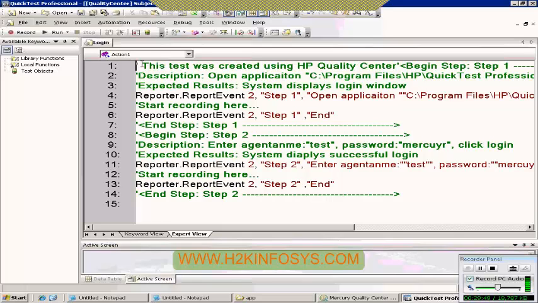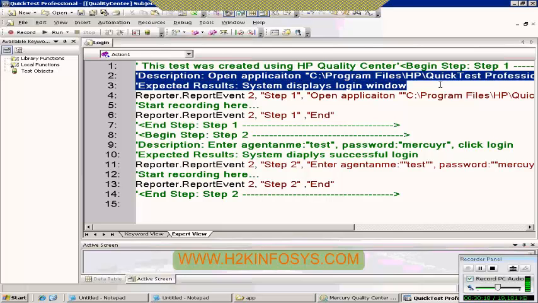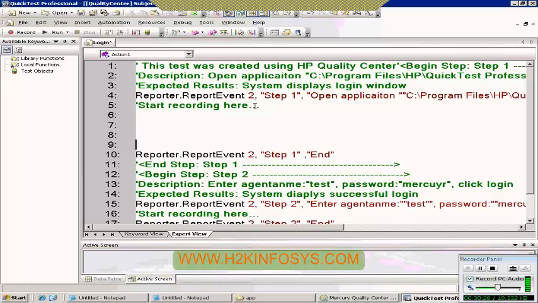Basically, it's going to copy the steps from the manual test case, what you have to do. Even the header says this test was created using HP Quality Center. And this is the first step from your manual test case: open application, and the expected result is the system displays the login window. Now it also says here you have to record your script from here. What are the scripts you want to record, right?